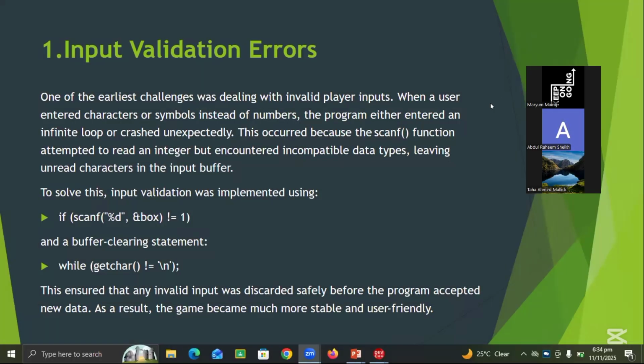So the first problem we faced was input validation errors. One of the earliest challenges was dealing with invalid player inputs. When a user entered characters or symbols instead of numbers, the program either entered an infinite loop or crashed unexpectedly. This occurred because the scanf function that we were using attempted to read an integer but encountered incompatible data types, leaving the unread characters in the input buffer.